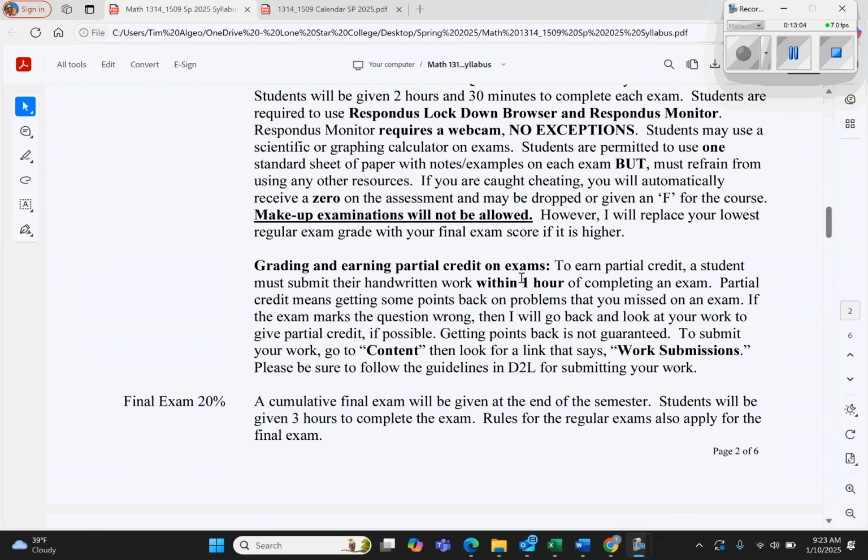Grading and earning partial credit on exams. To earn partial credit, a student must submit their handwritten work within 1 hour of completing an exam.